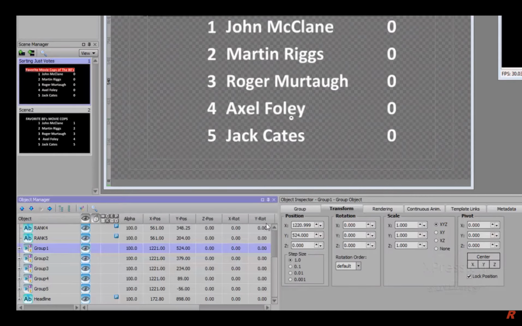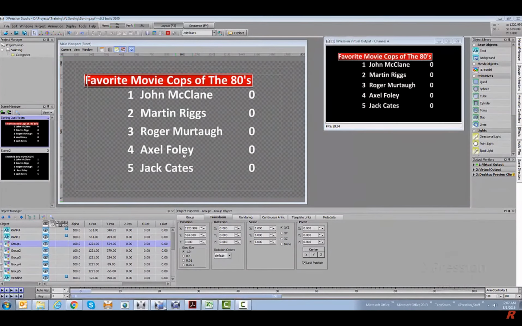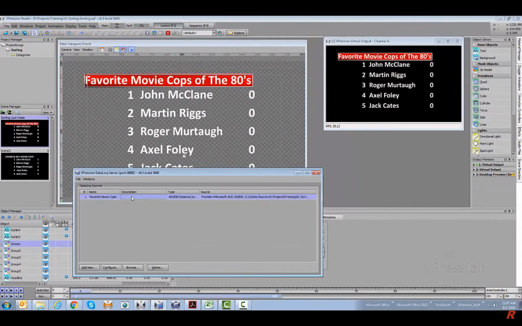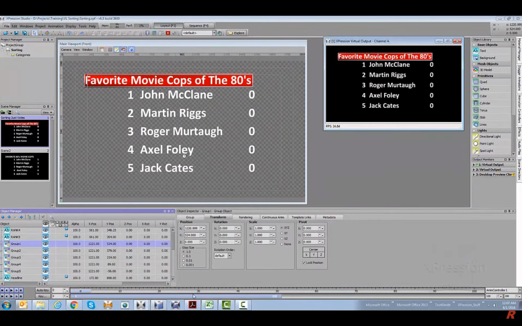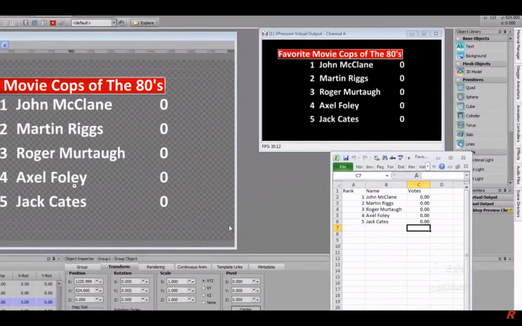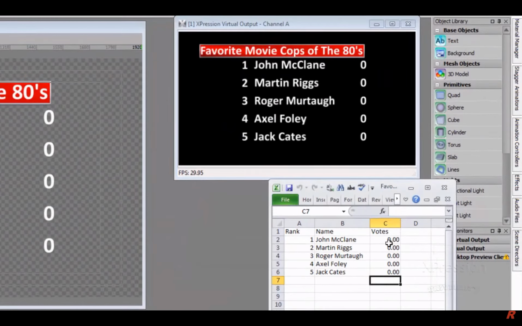The way this is built, I have a data link tool that is my favorite movie cops, and that's linked to an Excel spreadsheet. If I look at my Excel spreadsheet here, you can see right now everybody's got 0. So let's change them so you can follow along. 1, 2, 3, 4, 5. I'm going to save that, and you can see that it will change their vote totals.